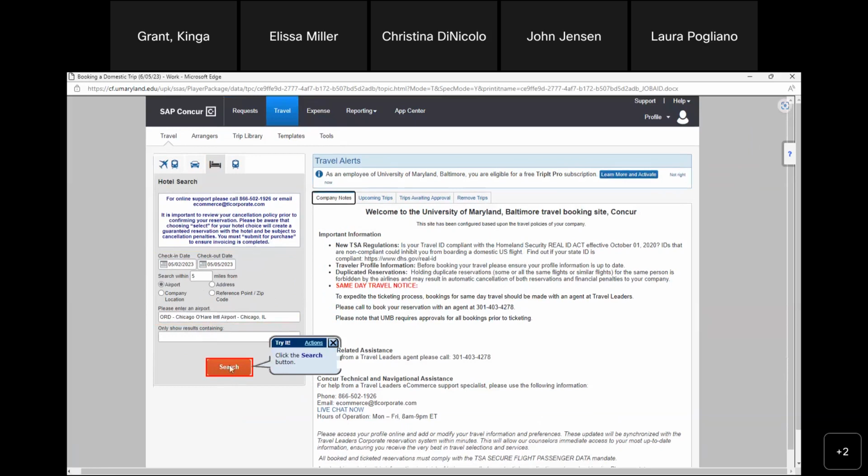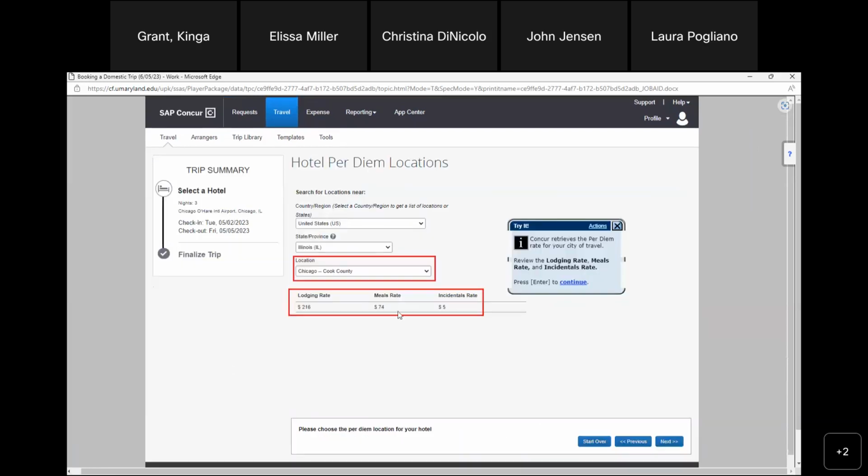This is all the criteria I'm interested in. And first I get hotel per diem for the location. O'Hare is in Cook County, Illinois. All right. Let's say you're flying into O'Hare, but your conference is about 30 miles away. You may not be in Cook County anymore. So you could click this drop down and select a different location if you absolutely had to.